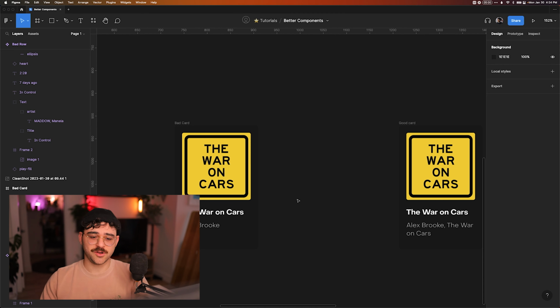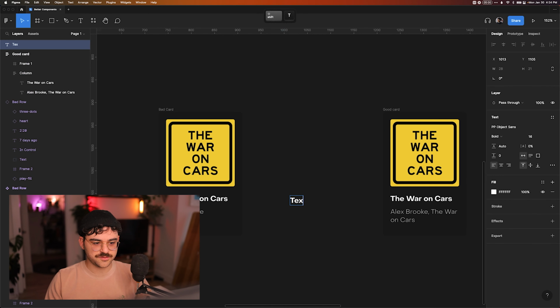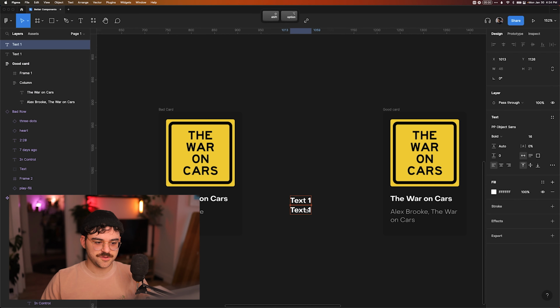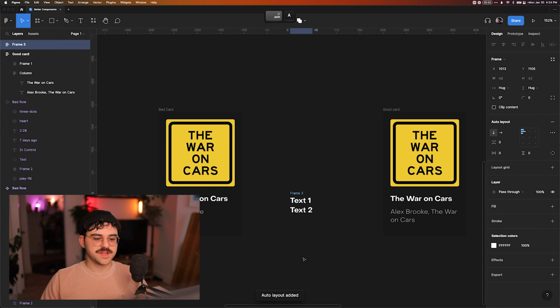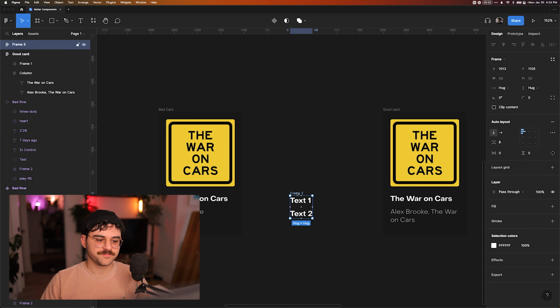As we said, you want to use auto layout for everything. So don't even bother with Command G to group things. If you want to put two things together, text 1 and text 2, get in the habit of just hitting Shift A. These are now stacked properly. We can control the way that they're stacked with our panel here. And we're going back to point 1, just being very opinionated about how we build things.